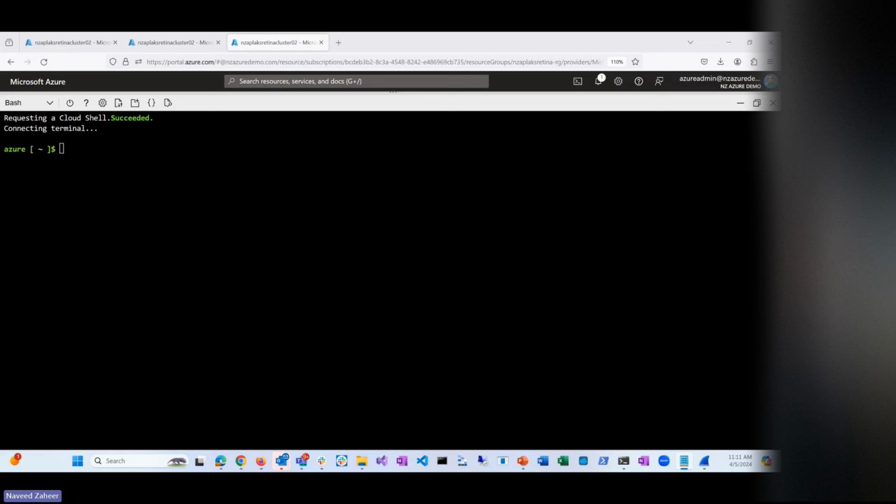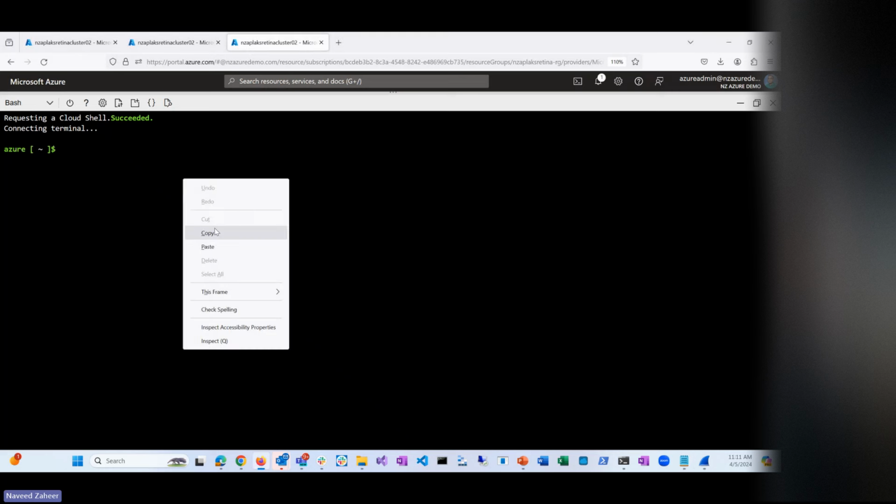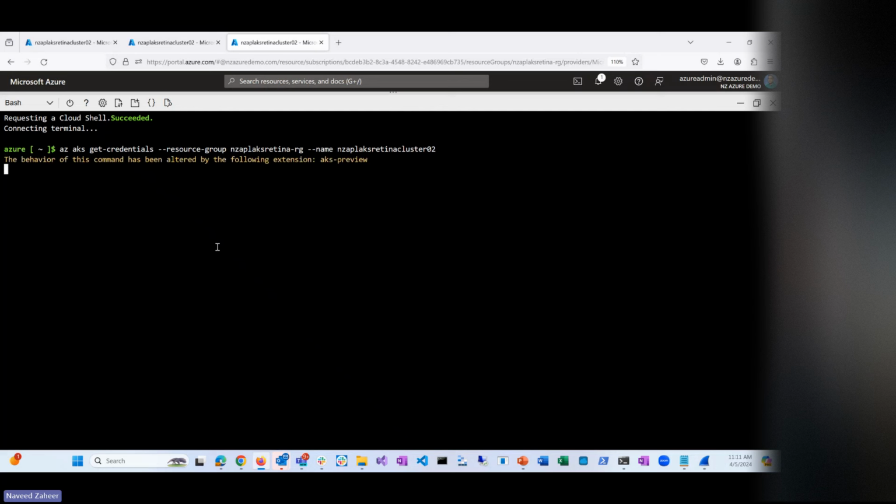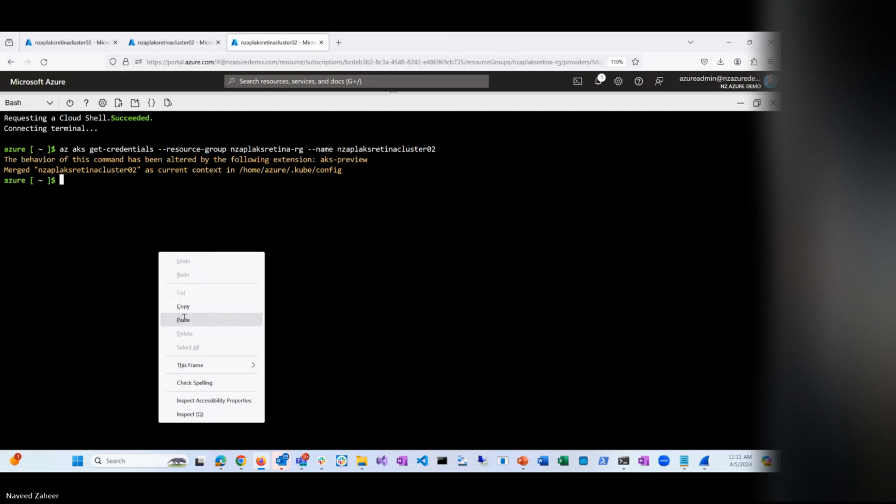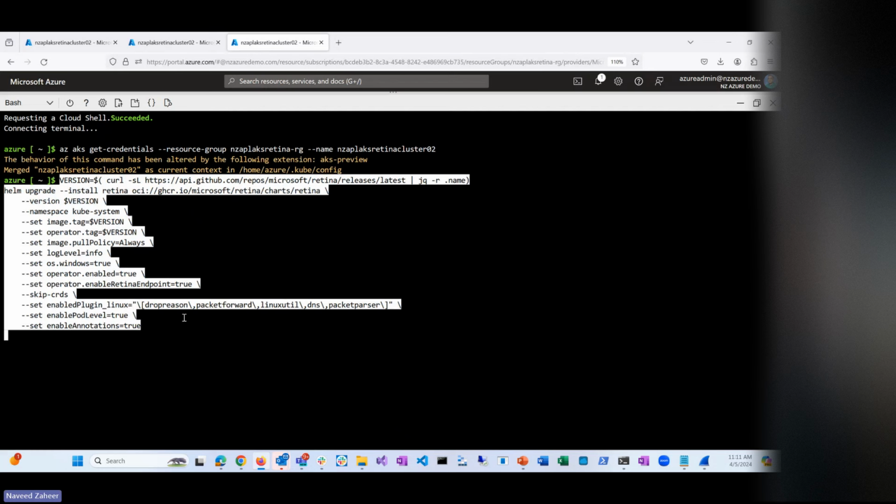First thing I'm going to do is set the context, or get the credentials, to make sure that I can target this cluster. So let's do that. I'm going to paste it here. So this is now my default cluster. And now let's run the command to install Retina. Okay, here it is. This command will install Retina on this cluster. This is our cluster, nzapl Retina cluster 02.